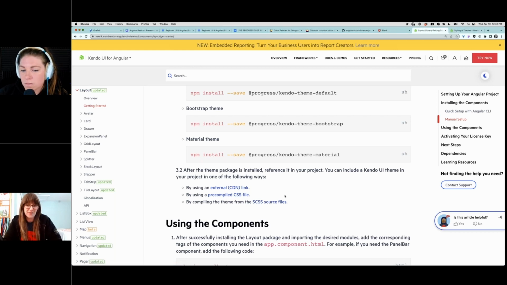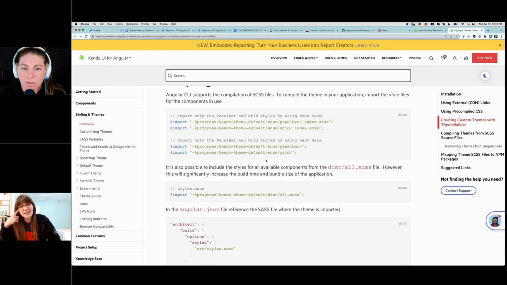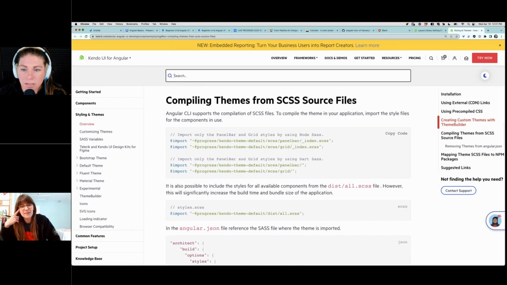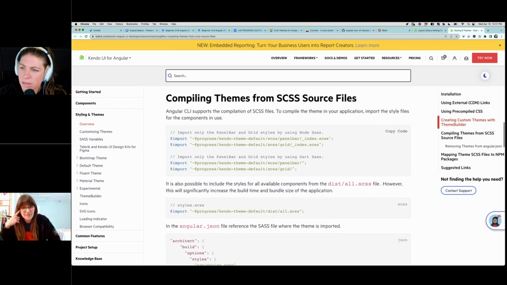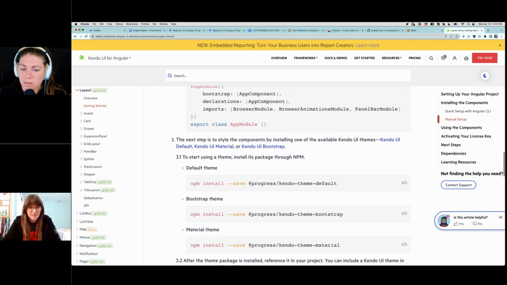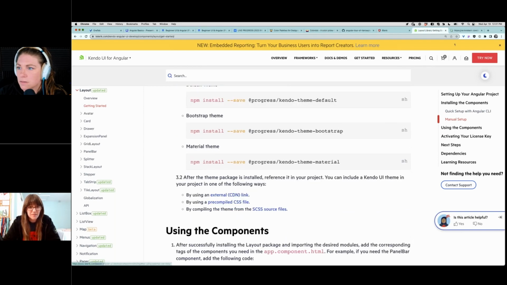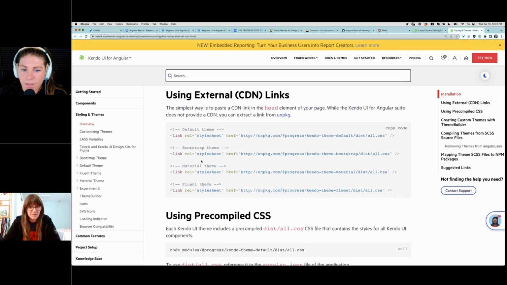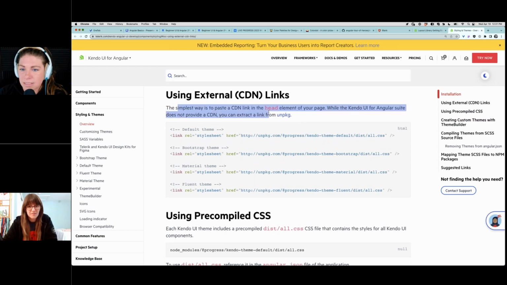In this situation, I would suggest the external CDN link, because then it'll just pull it in from the link. And since we're working in StackBlitz, that might be easiest. Wait, no, this is the other one. We want this one, please. There. So the simplest way is to paste the CDN link in the head element of your page.